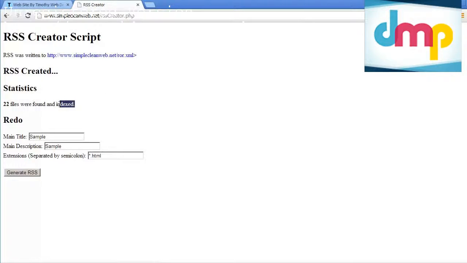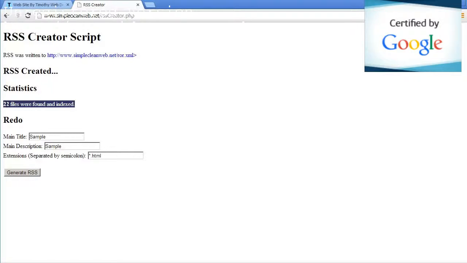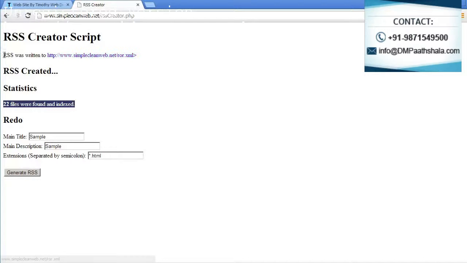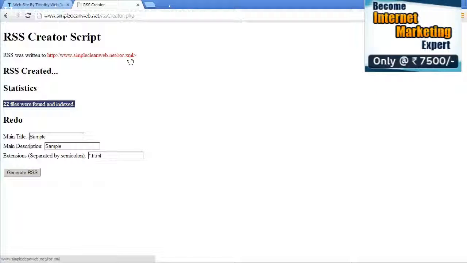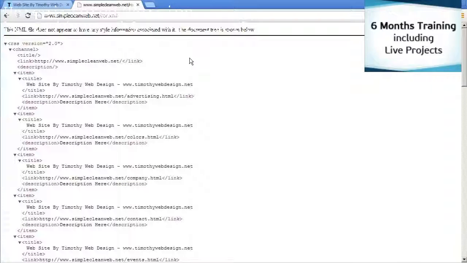It should tell you how many files were indexed. In our case, 22 files were indexed. And here is our RSS feed. And you can see it's named ROR.xml. And that's what your file should be named, because search engines are going to be looking for a file named ROR.xml. If I click this link right here, I'll actually see the RSS feed.